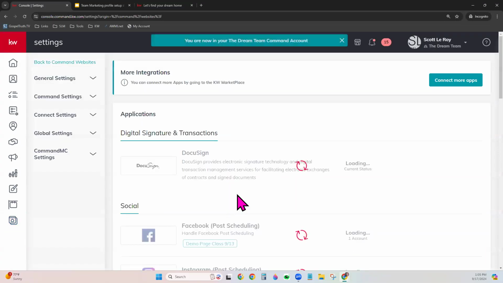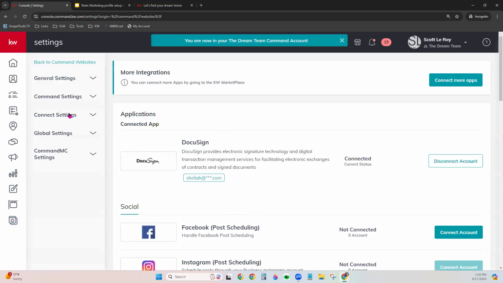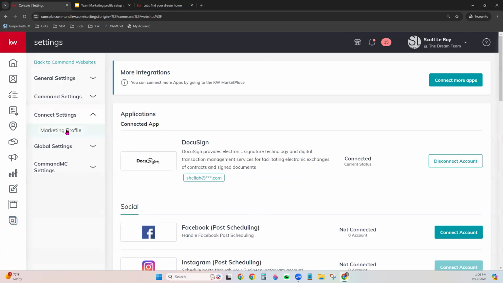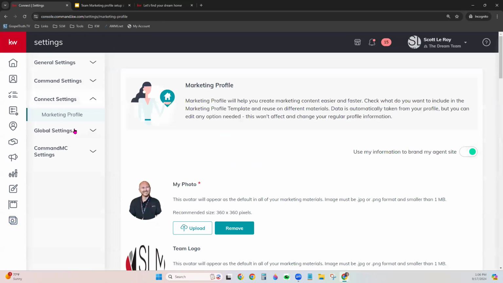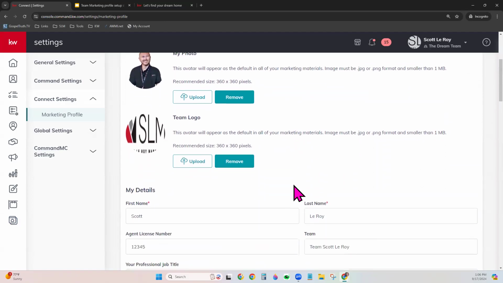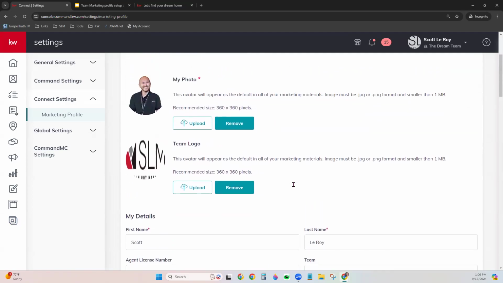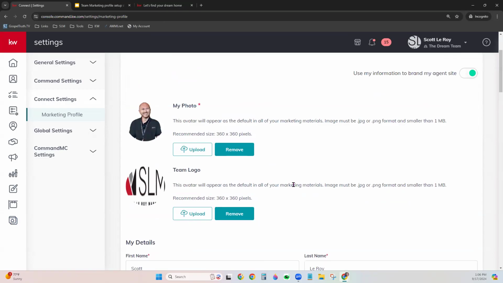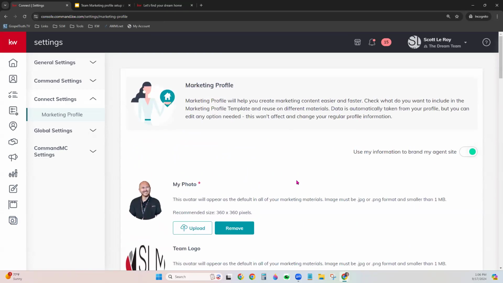From here, you'll go to Connect Settings on the left-hand side and choose Marketing Profile. Now, if you'll notice on the screen, this is actually just the agent marketing profile. This is what you will see if you do not have the correct permissions on your team to make changes to the team marketing profile.